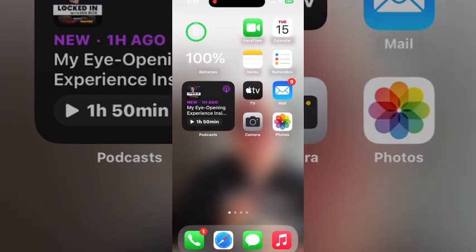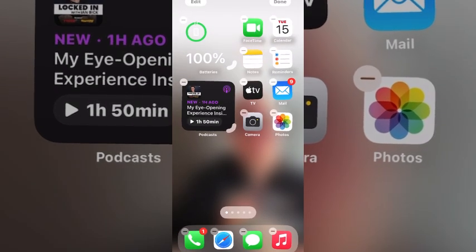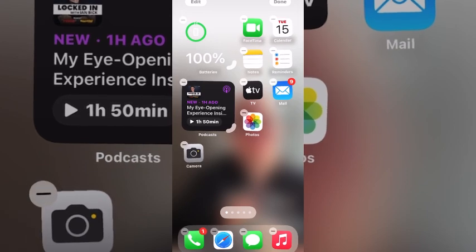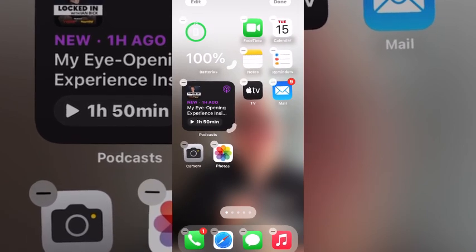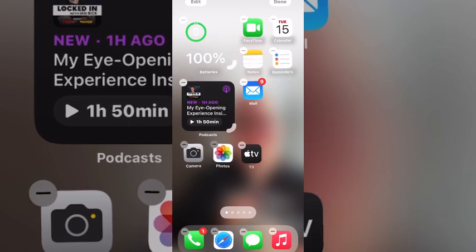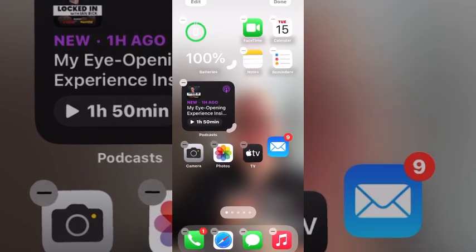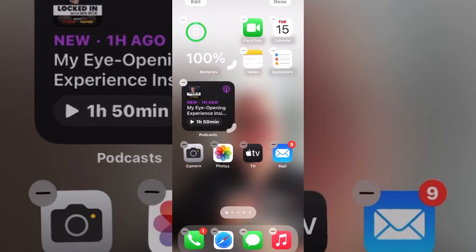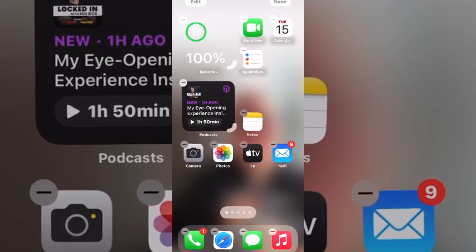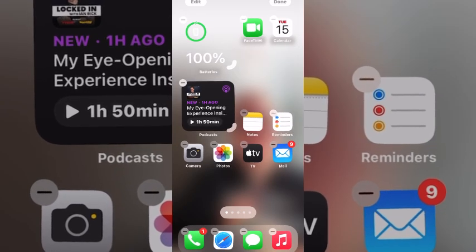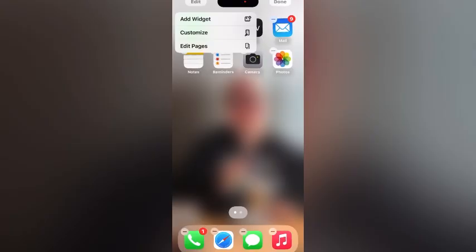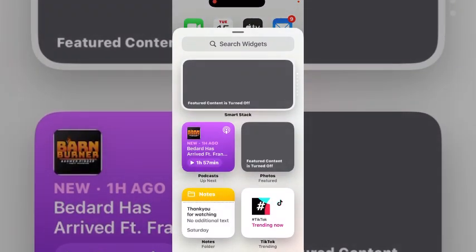I'm going to use the standard grid pattern in this video, but you can move the icons anywhere you want to, and they only have to loosely follow the grid pattern. Long press on your home screen. To add a widget, tap on Add Widget. And you will have these widgets that you can add.